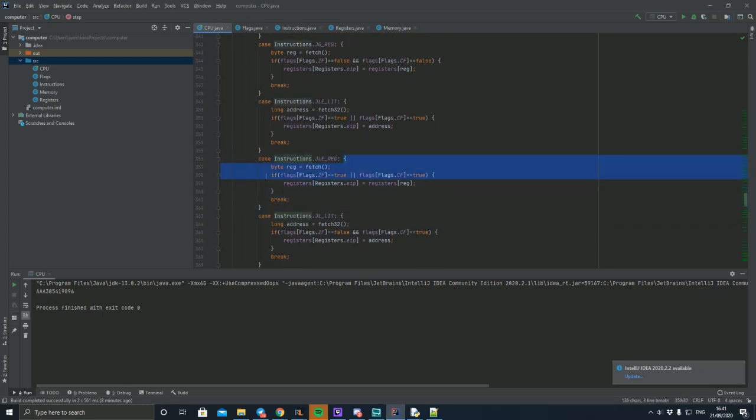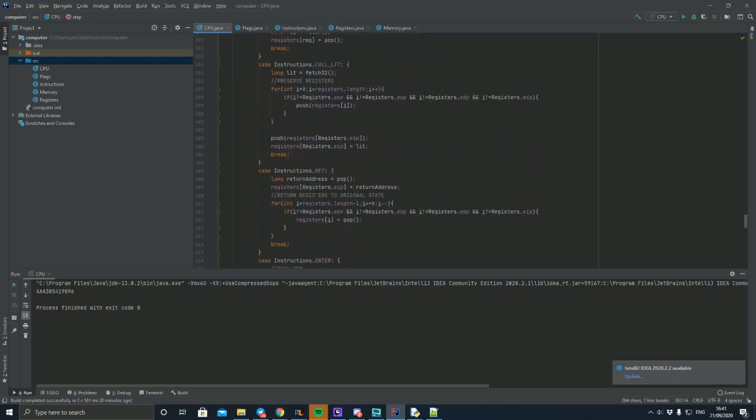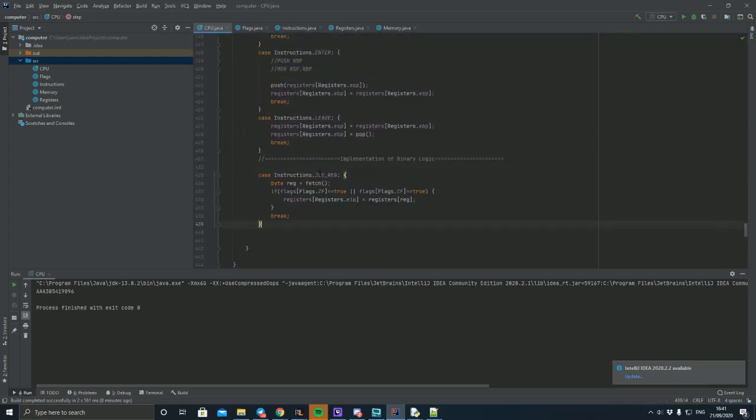Okay, I'm gonna make one base case and then copy-paste that over and over, because everything is gonna be really quite similar. So what's the first one? Shift left register by literal, which will take a register and a literal.